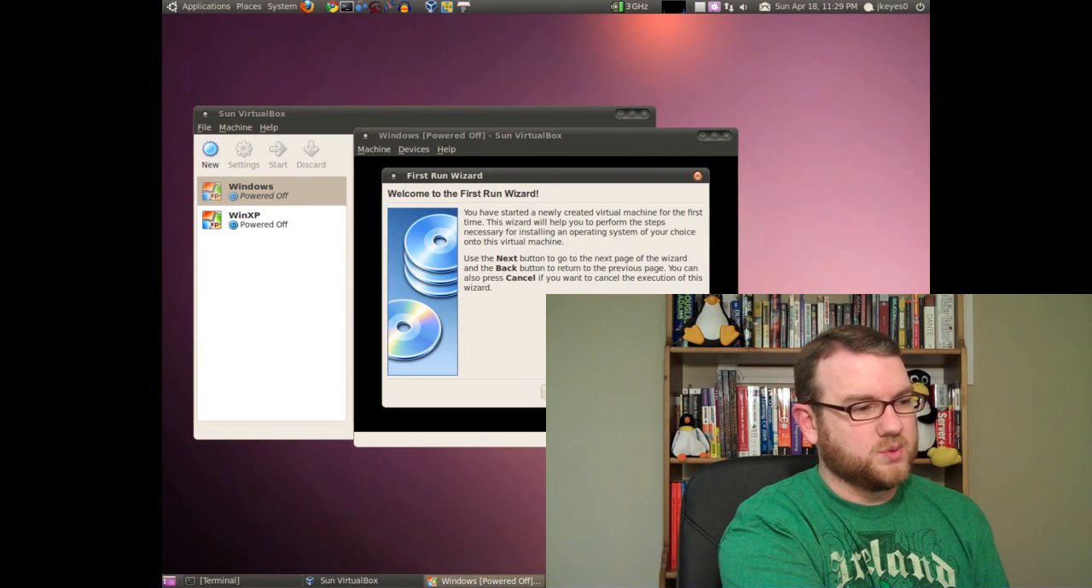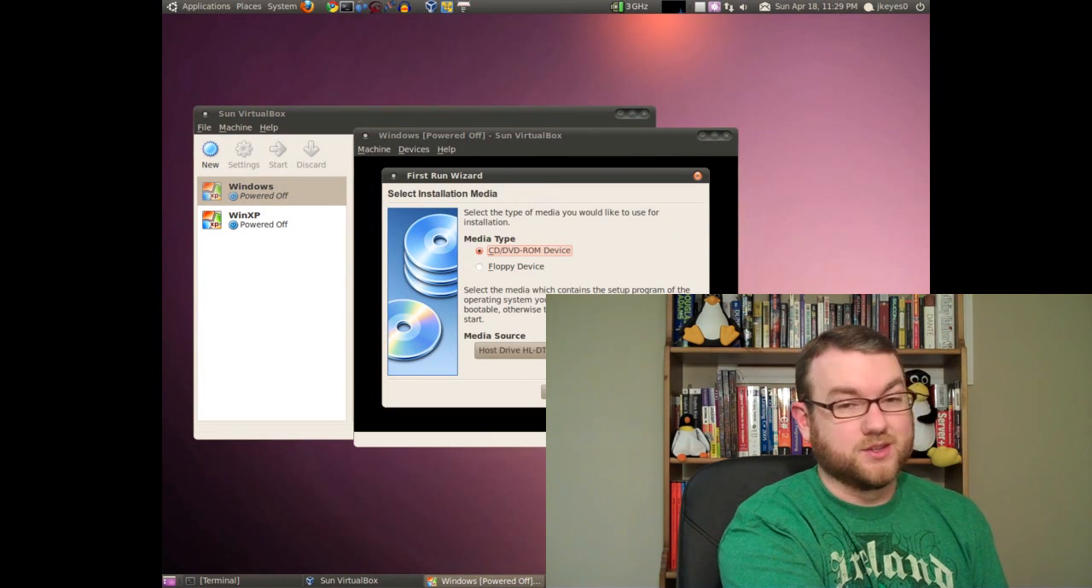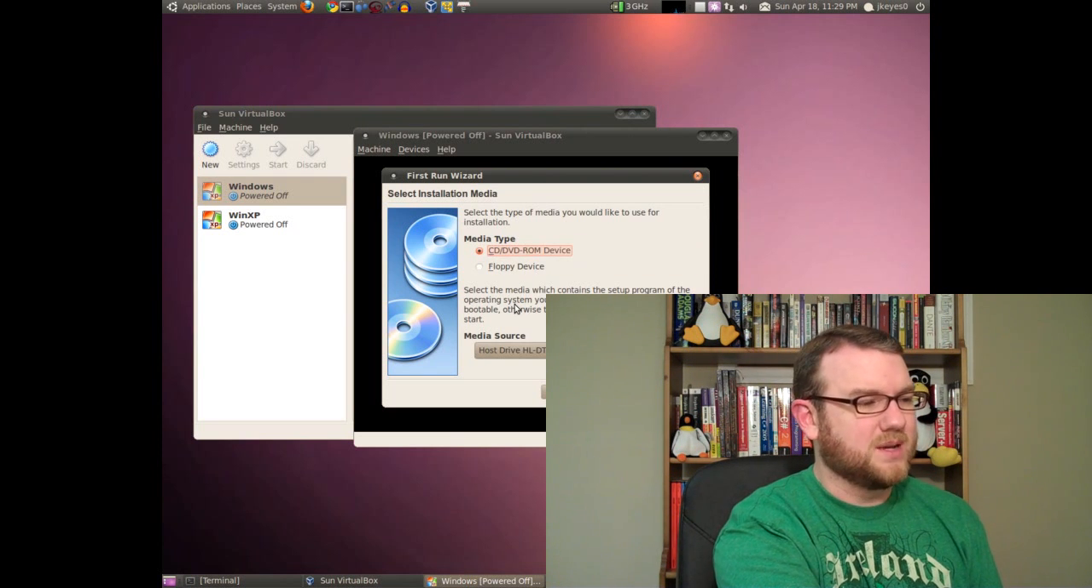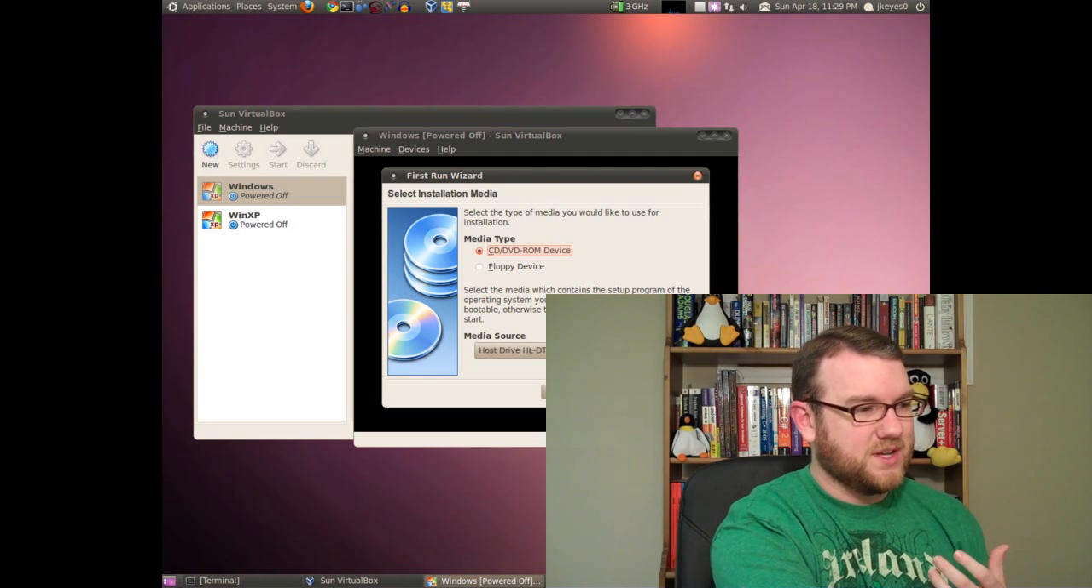And it says first run wizard. So I'll hit next on that. Another wizard, very nice. CD-ROM or floppy device. Who has a floppy drive anymore? I'm sure there are people out there that have them. There are people that have some old games or whatever. I don't have any use for that.